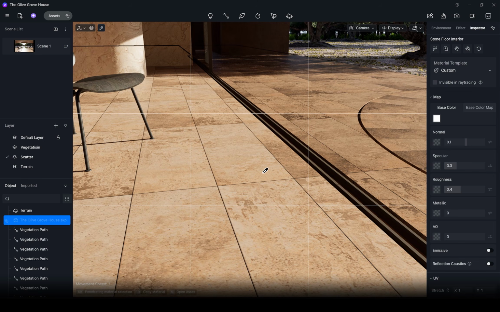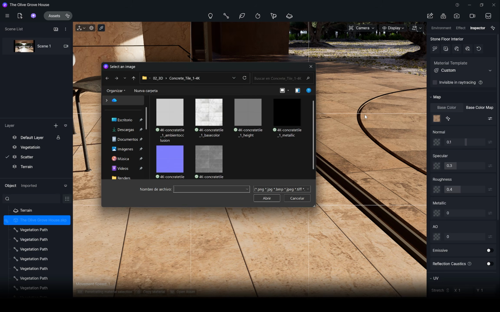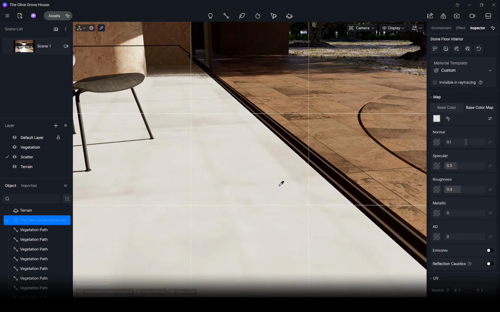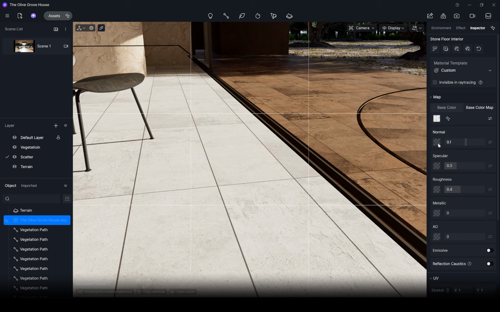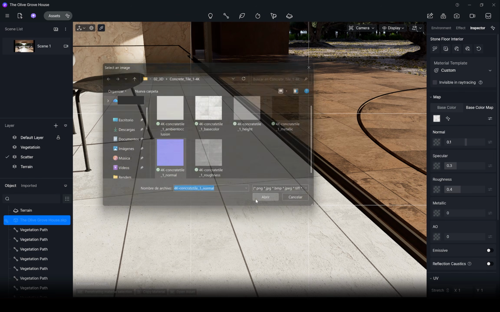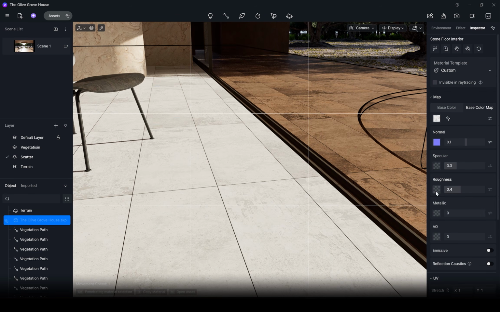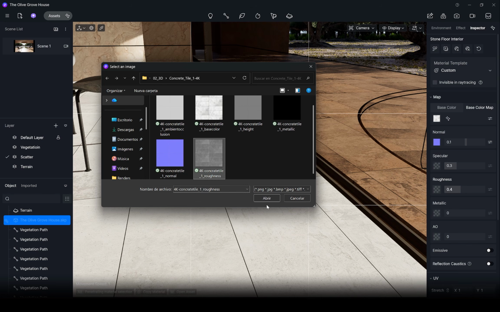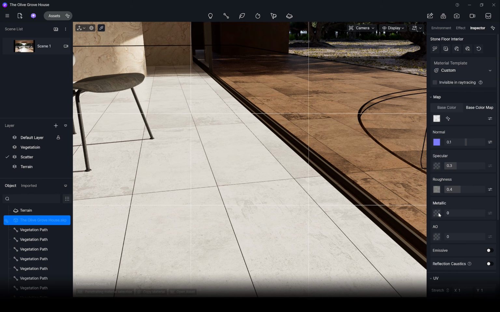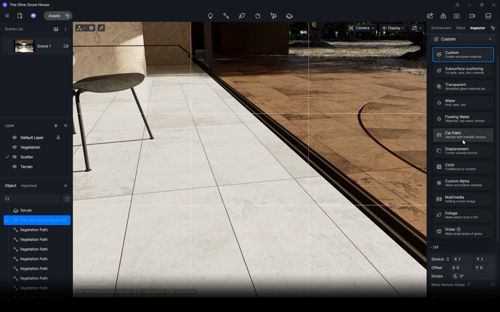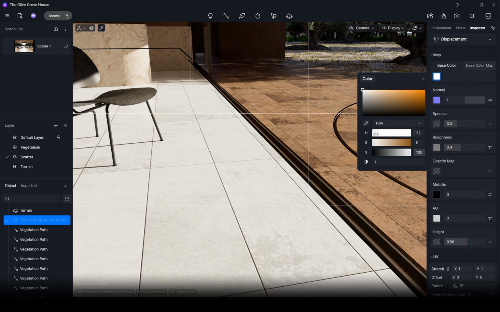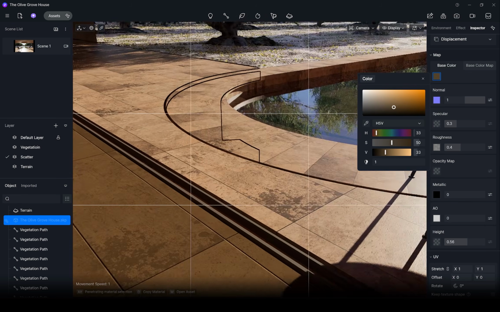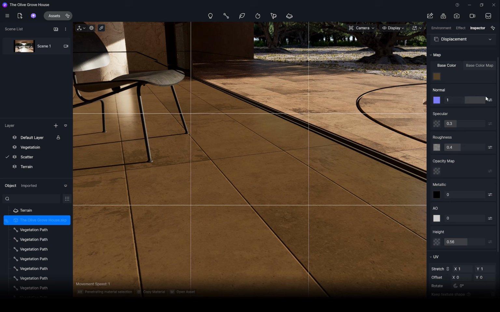Back in D5, we'll import the texture maps for the floor material. The base color map uses the main texture, also known as the albedo or diffuse map. We'll continue importing each map according to its name, and we'll set the material type to displacement to use the new True Displacement feature introduced in D5 version 3.0. Now let's break down what each map does.